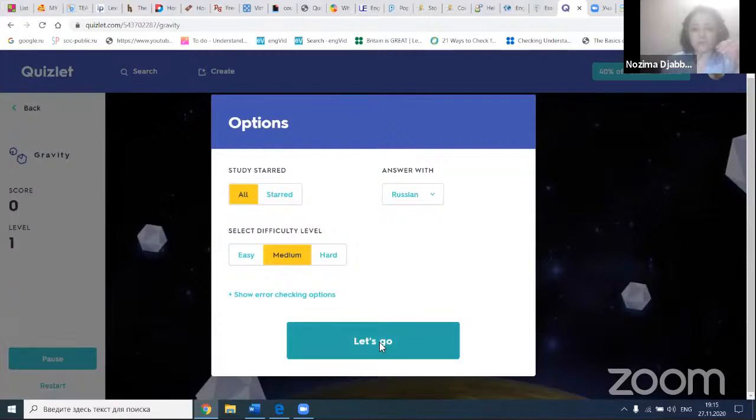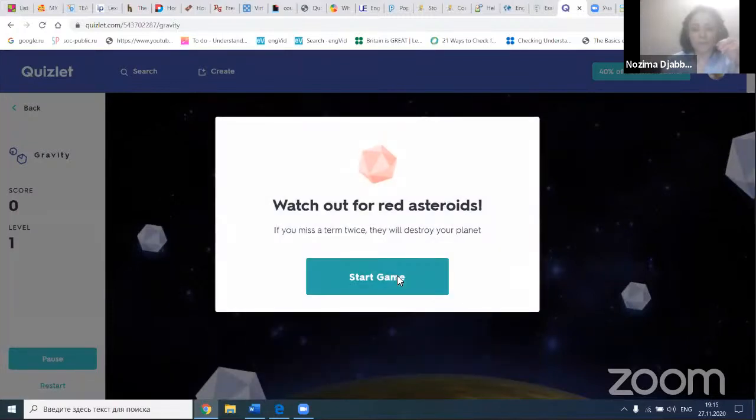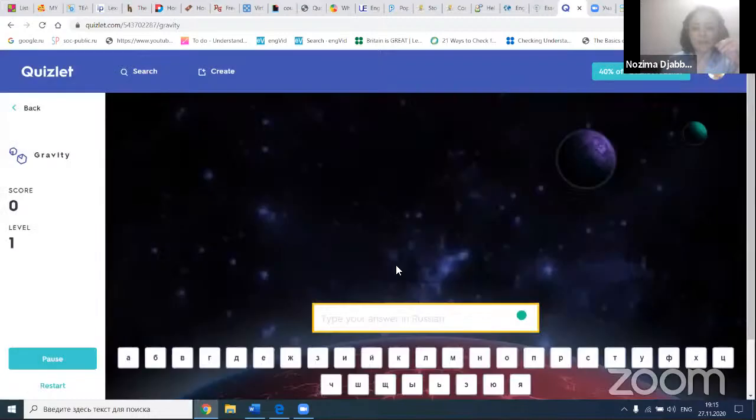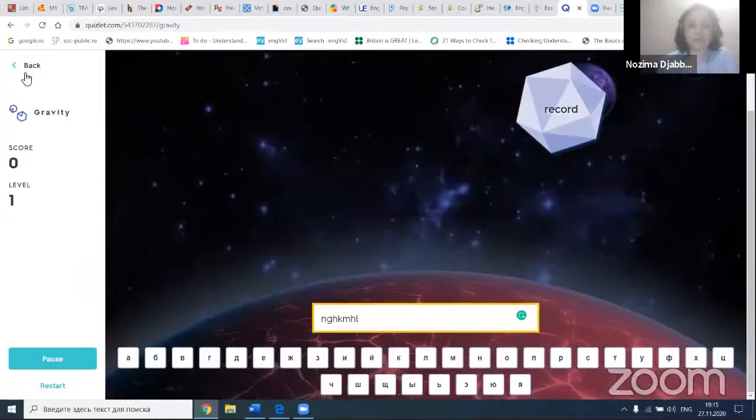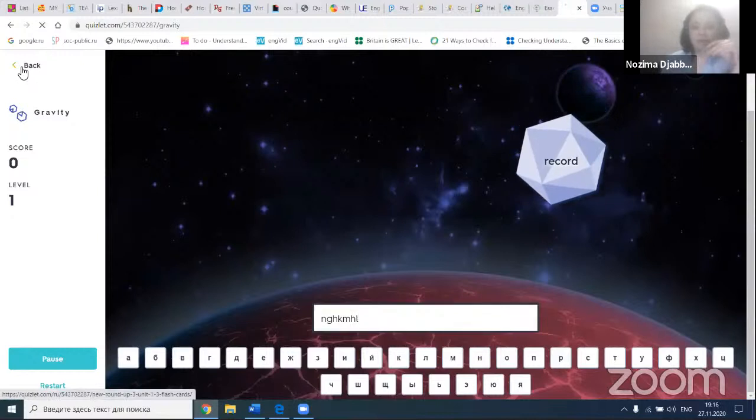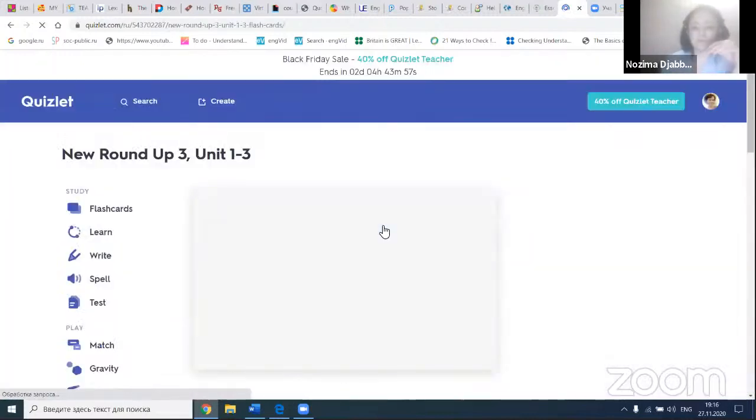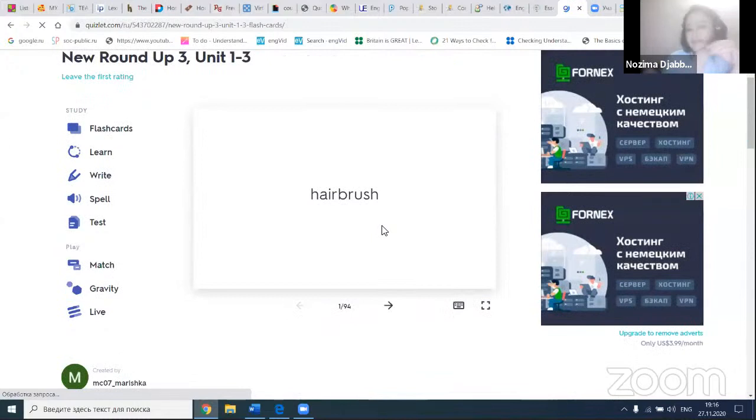You will choose the difficulty, and you can see the type of this word, for example. It's also helpful for students. When they have free time, they can just enter and play, and at the same time learn vocabulary.